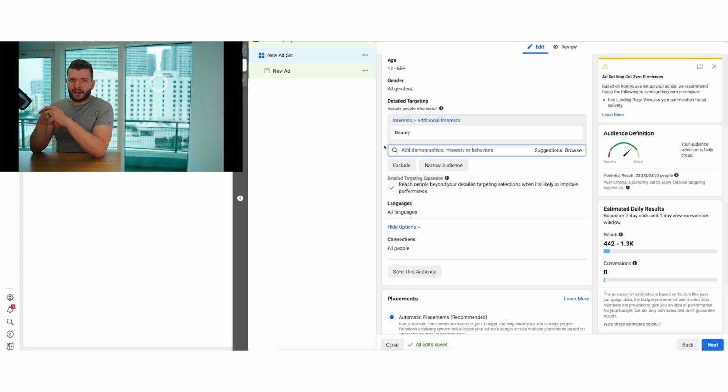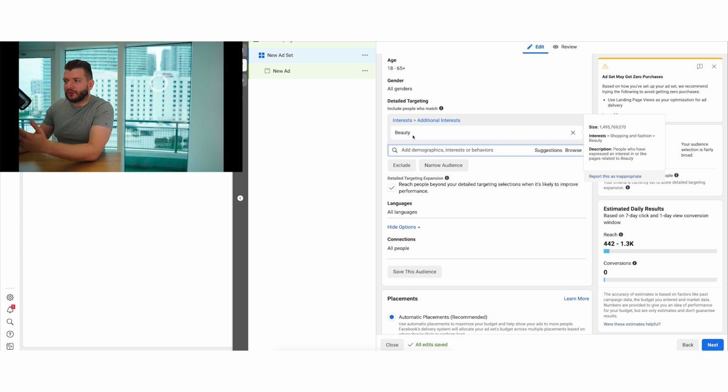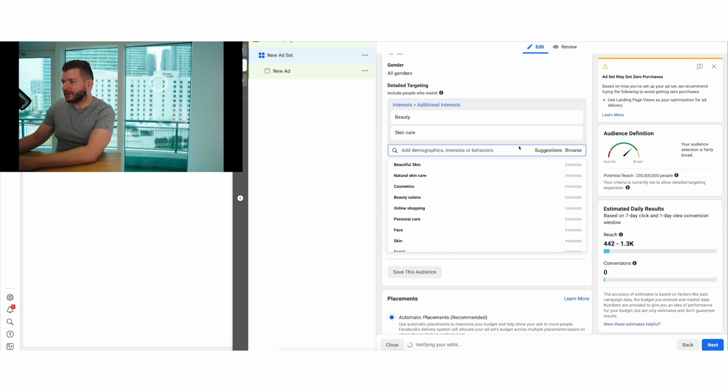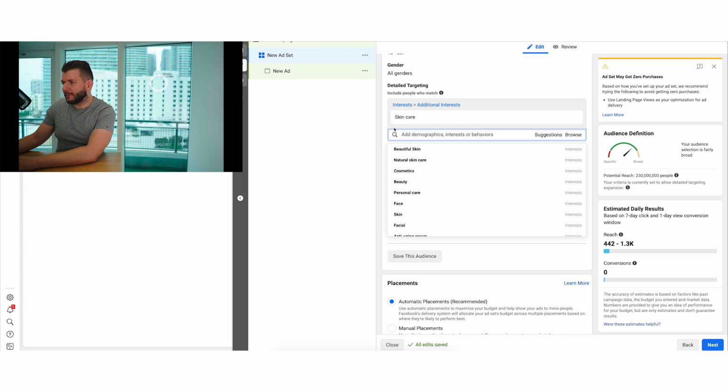You can do the ABO campaign just to simplify the whole testing process. Then some of these will work, right? Let's say some of these interests will be profitable for you. Then what happens is, let's say we tested all of these interests and it turned out that skincare interests have worked the best.